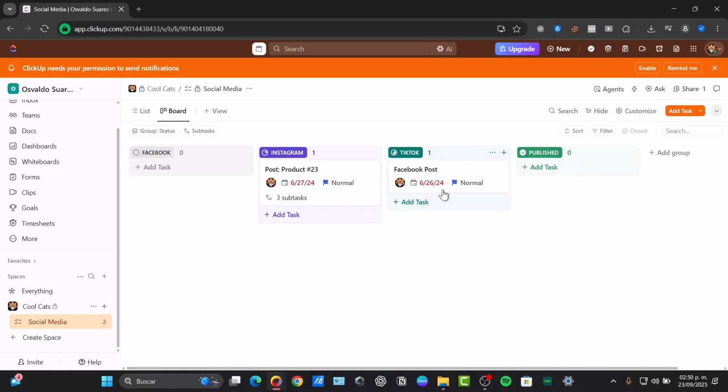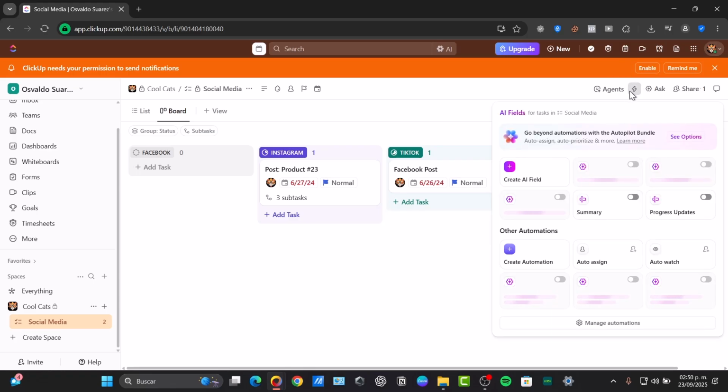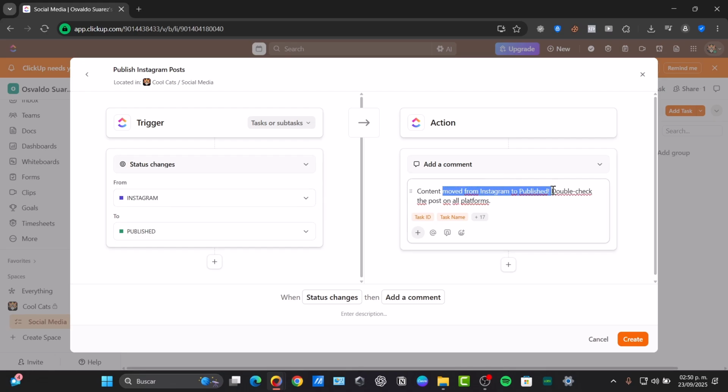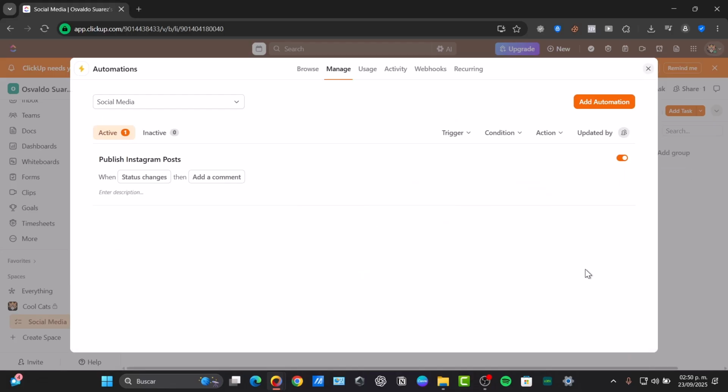Something else that I'll be suggesting to you guys is to use these automations. Automations can help you do the work a little bit faster. For example, if I focus in here on create automation, for example, if I have published an Instagram post, this will be really useful because we have the actual trigger. So if the content moved from Instagram to published, double check the post on all the platforms. So I hit the option that says create, and this automation is going to save me a little bit more time when I have the specific fields, right?